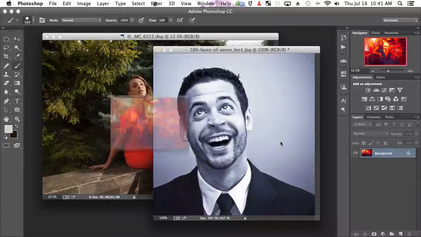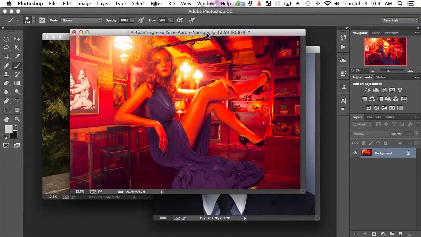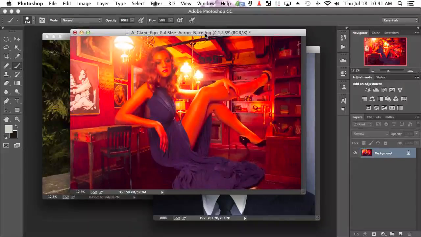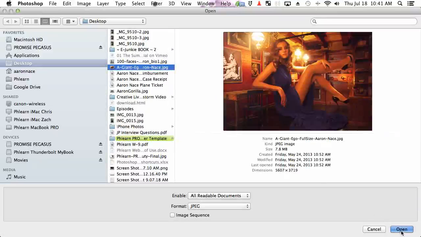If I hit just assign, whoa, look at that. My colors look horrible, right? They look horrible because I just said, hey, just assign it the current working space. And the reason is because this is not the color profile of this image. So we're going to have to close that. Command W, Command O to open it. I just had this on my desktop.